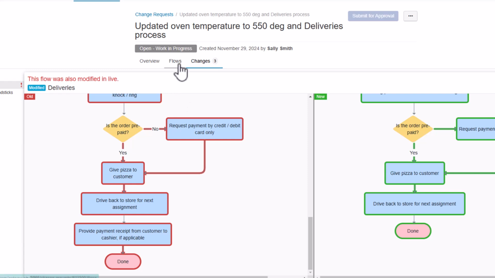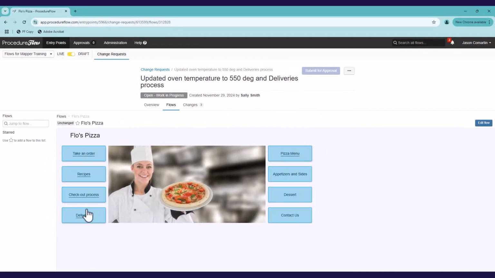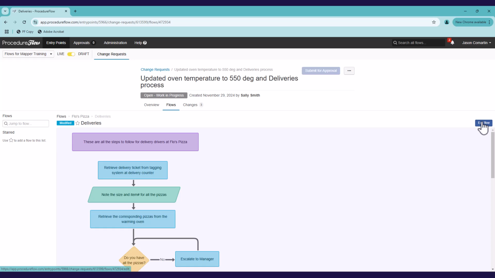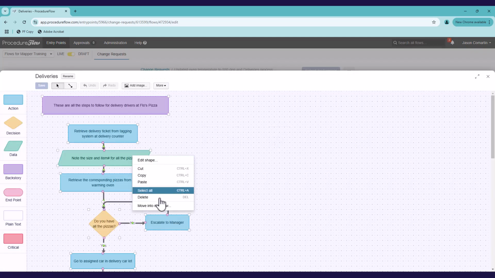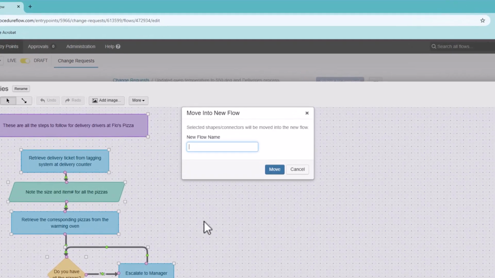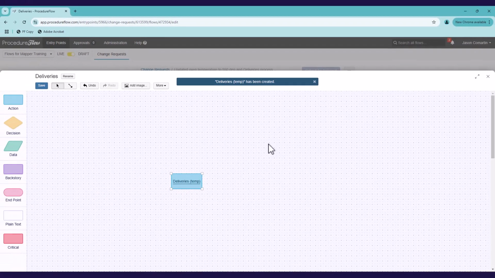Now from the Flows tab, go to the editing canvas for the flow that is causing the conflict. Use Ctrl-A to select everything on the canvas, then right-click and select Move into New Flow. We are creating this new flow temporarily, so give it a unique name that you can easily recognize and click Move. After clicking the Move button, you will see the notification indicating we have created a new flow.